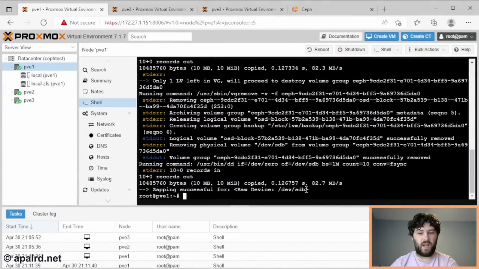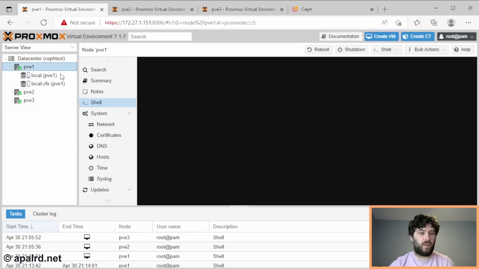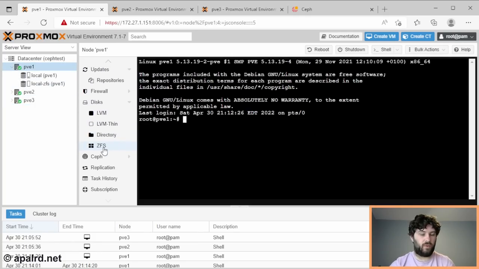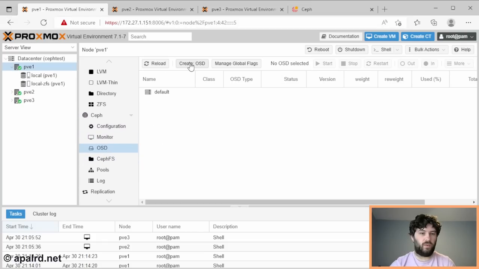So now you want to zap all of the drives you're going to use on all of your systems. Okay, so we've zapped all the drives. Now we can go here, PVE1, scroll down to Ceph and click OSD, and we're going to create an OSD.